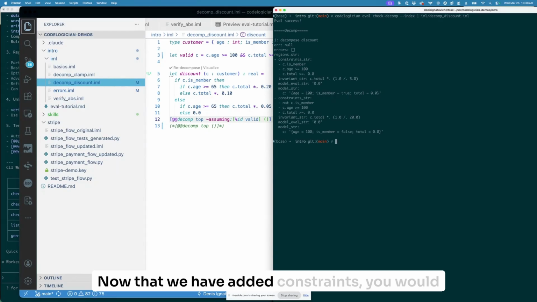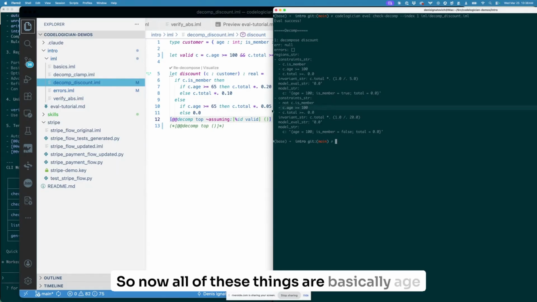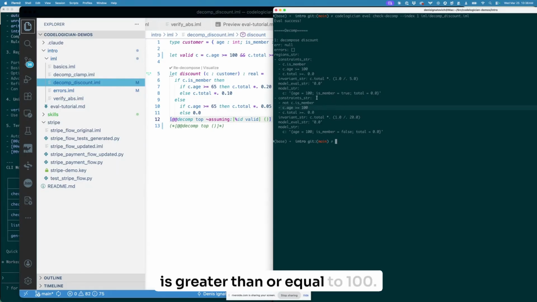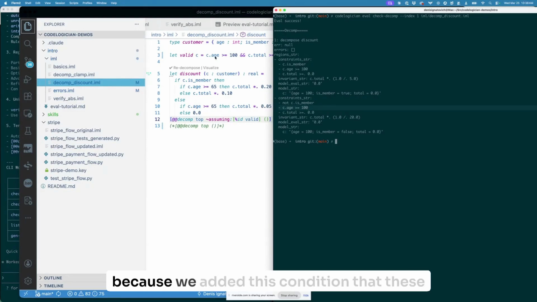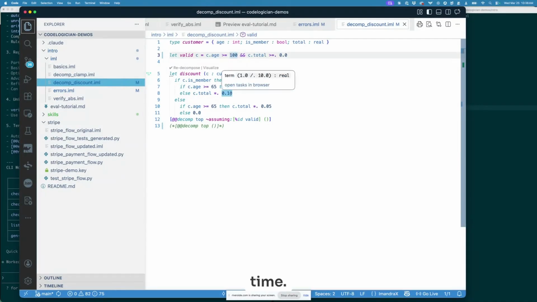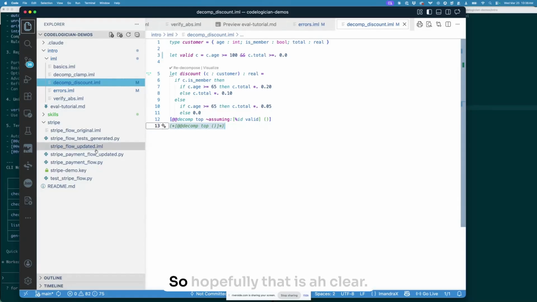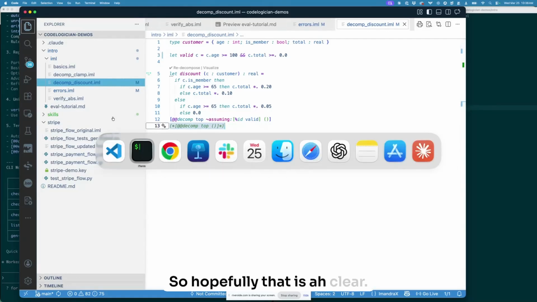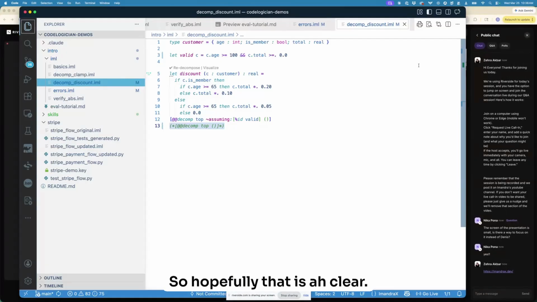Now that we have added constraints, you would expect there to be fewer, and that's exactly what you're seeing. So now all of these are age greater than or equal to 100. From 4, we just went down to 2 because we added this condition that these things must be true for all inputs. Okay, hopefully that is clear.